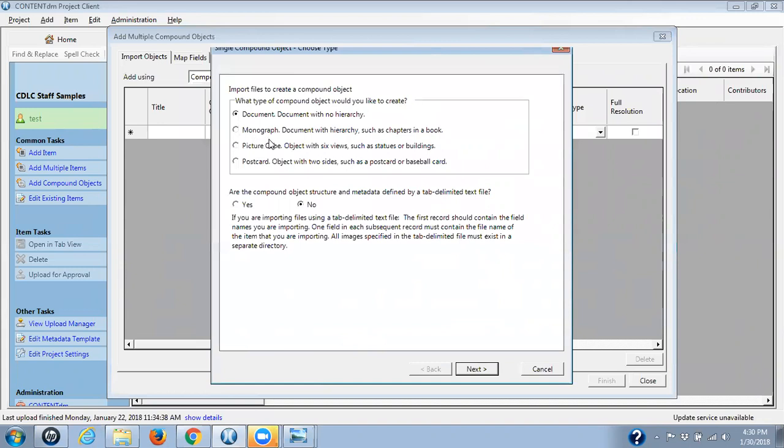You can also create monographs. Those are documents with hierarchy. However, we are asking everyone not to do this for a while because with the changes in ContentDM, the items with hierarchy are not displaying correctly right now. They also allow you to do a picture cube and a postcard. However, in reality, these are just the same thing as a document. Document is any number of digital files with no hierarchy.